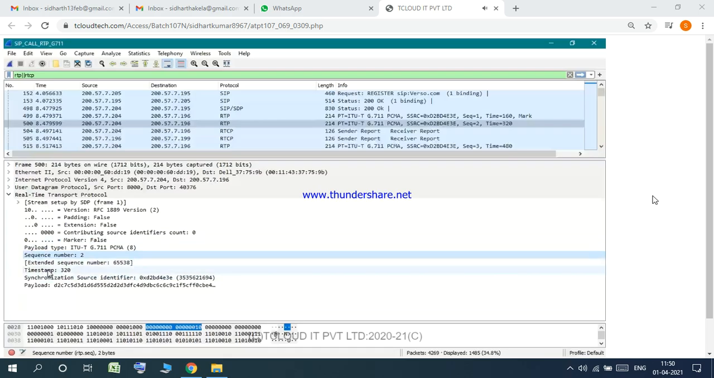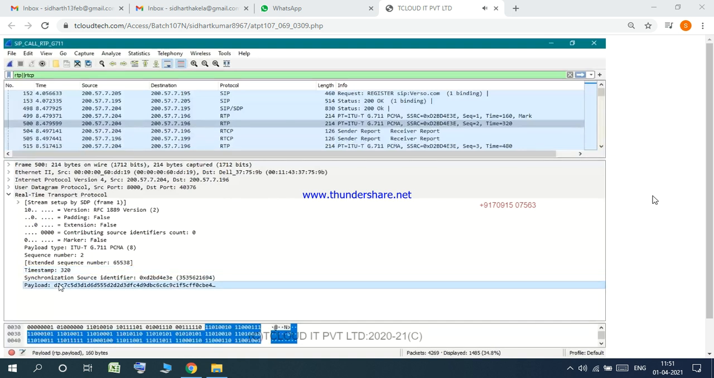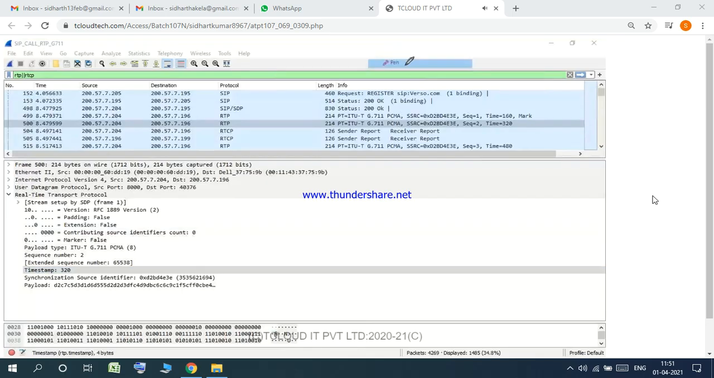Sequence number is 2 and the timestamp is 320, meaning this voice payload is generated at the end of the 320th millisecond time unit. So the timestamp 320 is representing that. Again, it carries 160 bytes of payload after the end of 320 milliseconds. So the concept of RTP is pretty simple. It will be noting down the information here. Now you can easily understand the logic.